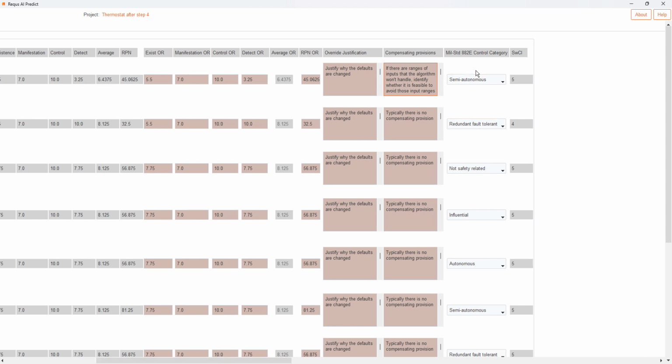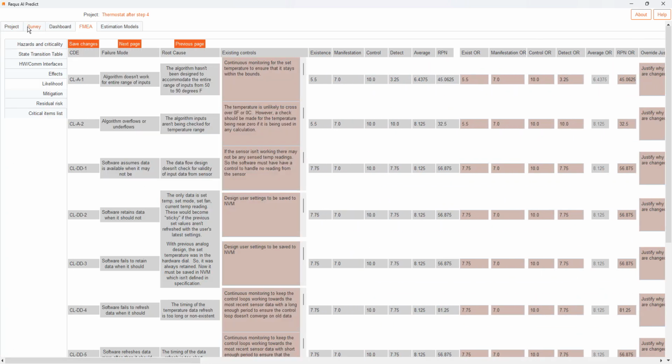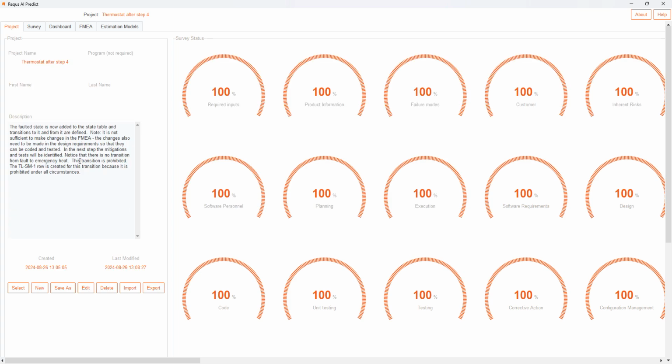We also have a Mil Standard 882E control category. This thermostat is not a Mil Standard 882E type weapon, but we do have it. If you select the control category, it will automatically fill in this wiki. All right, so in the next step, we're going to look at the mitigations now that we've defined the likelihood and that we've updated the design.